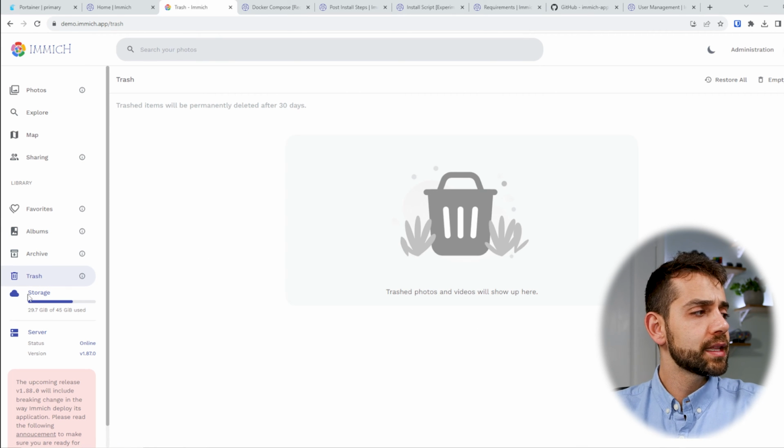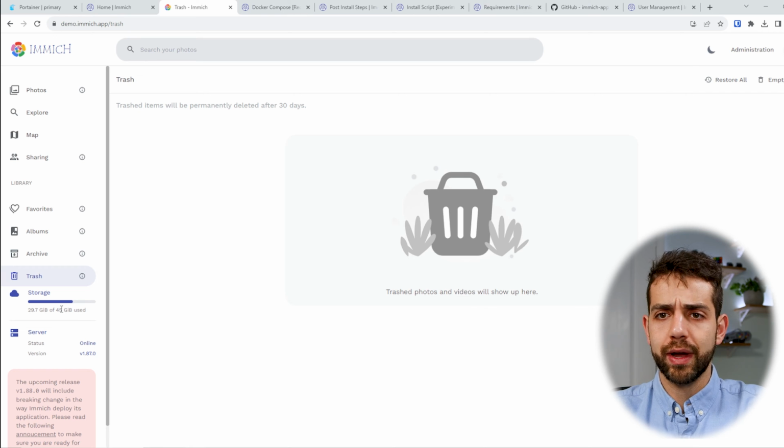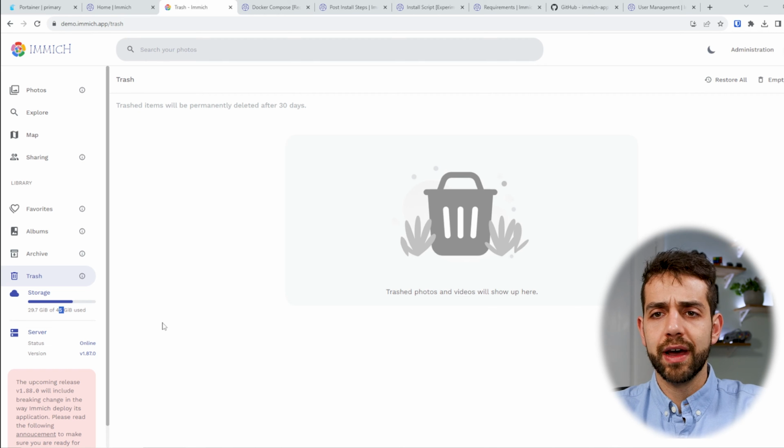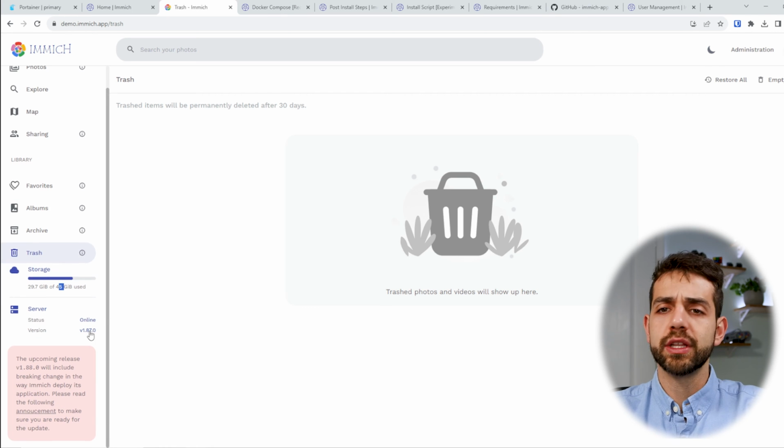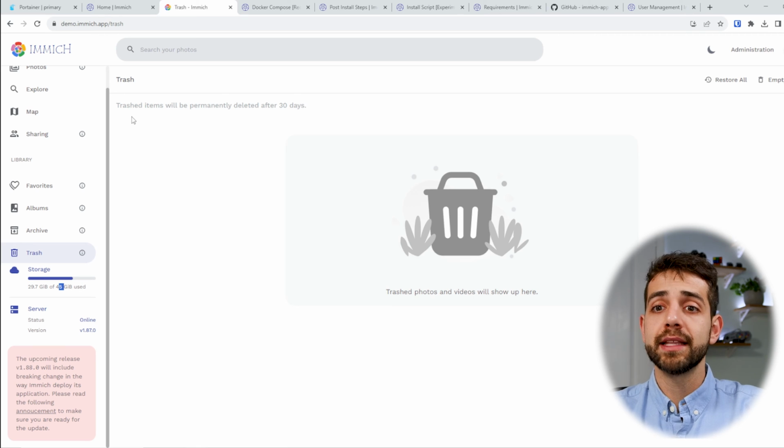One thing that's interesting is that here it shows the storage that you have. In this case, you have 45 gigabytes available and you've used 30 gigabytes. And here's the server status and the revision that's running. So keep this in mind, and if you really like it and want to go ahead, then we're gonna start to explain how we can install.